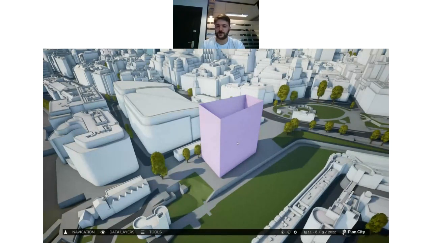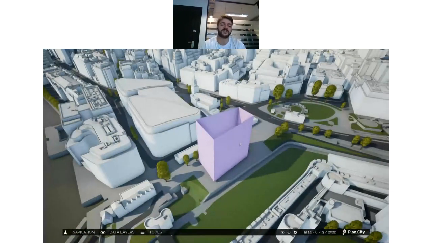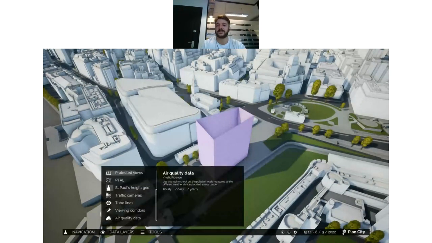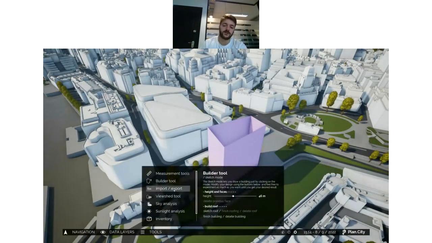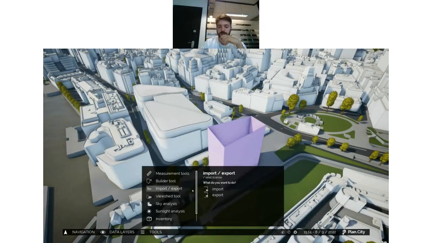But this gives you the ability to quickly sketch something, see if it conforms maybe with some of the data layers that we've seen before, and just sketch something that can be then iterated upon, especially in combination with the export tool. It allows you to create a model out of what you see on the screen. So that's something else that can be done. If we click on finish building and then go to the import and export panel, which is the next one, and we hit export, that would create an FBX out of the shape that you saw.